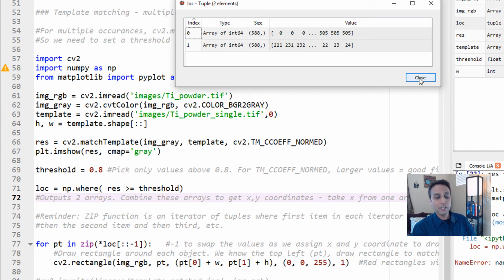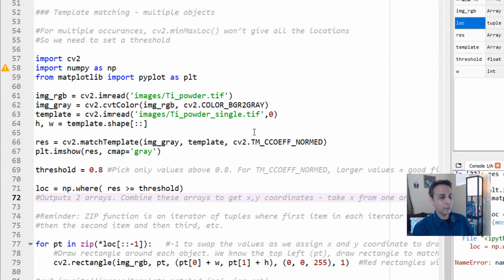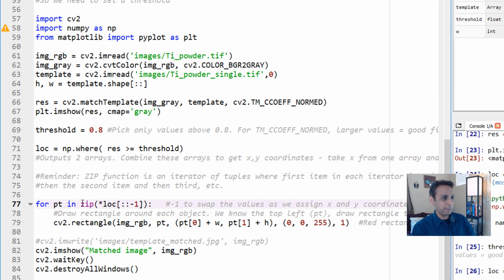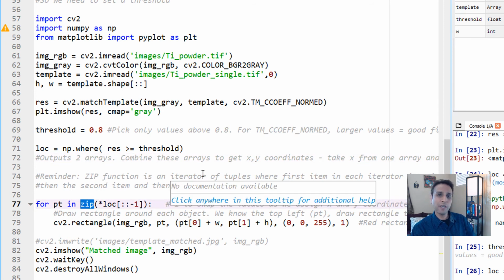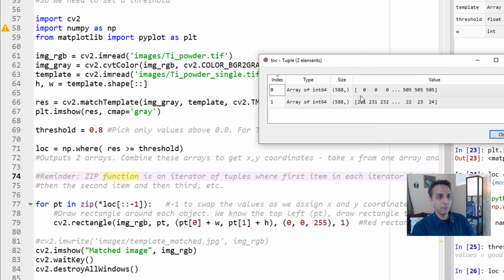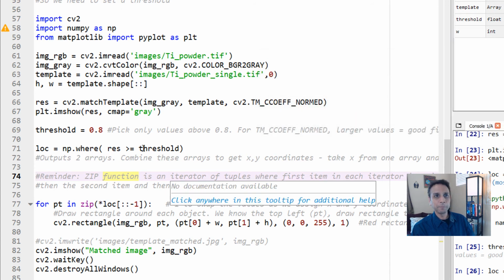So how do we put that together? Again, I'm trying to include a sub-tutorial within this tutorial, which is using the zip function. I'm not sure if I covered this in any of my previous tutorials, but a zip function is just an iterator of tuples where the first item in each is paired with the first item in the second. So in this, it's pairing 0 with 221, 0 with 231, 0 with 232, and so on, all the way to the end of this tuple, okay?